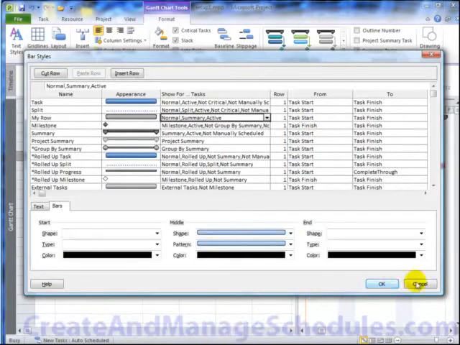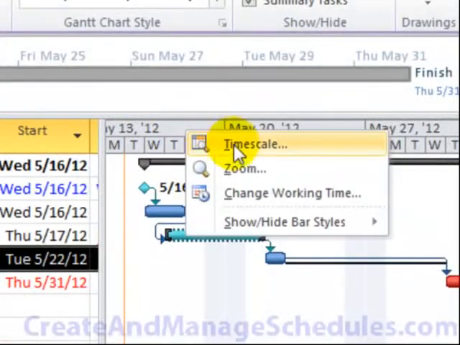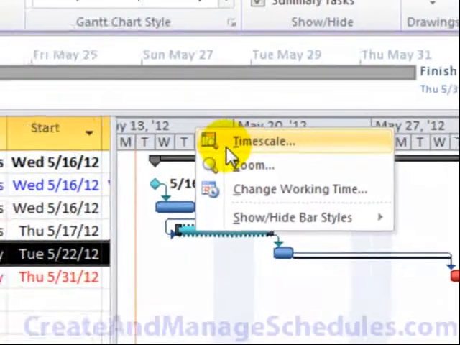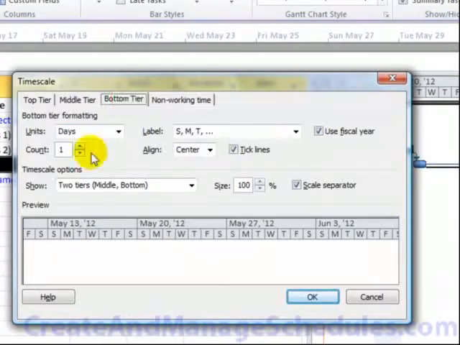So we can always customize the Gantt chart section, and we can also change the timeline. By default, you'll see the timeline has a month and days of the week. You can change that by right-clicking on the timeline, going to Time Scale. And in the Time Scale dialog box, you'll notice that right now we're showing 2 tiers, which means these 2 rows here. We're showing weeks and we're showing days.